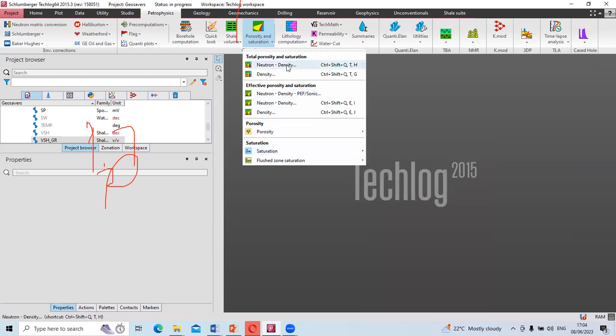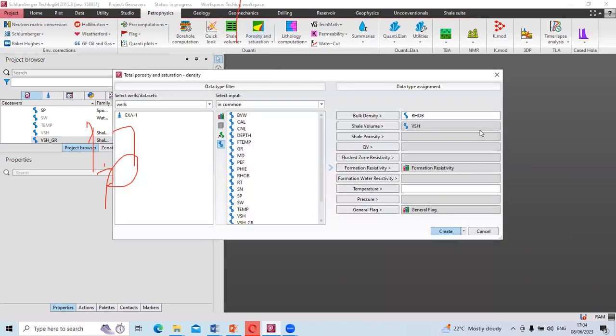So I will just come here. Let me take a total porosity and saturation. Maybe I just take from density or density neutron, whichever method you want to use. So I'll take maybe from density. It means that I need the density log and I need the temperature log. If you do not calculate the temperature log, you will not see this here. So I just click on the temperature and I click there. Once the temperature log is not available, there's no way you can do the calculation.